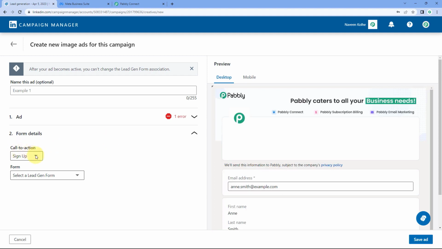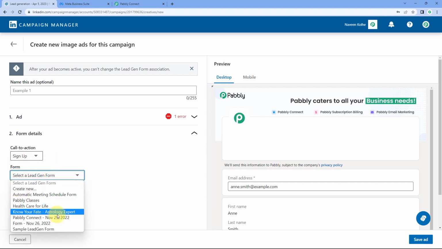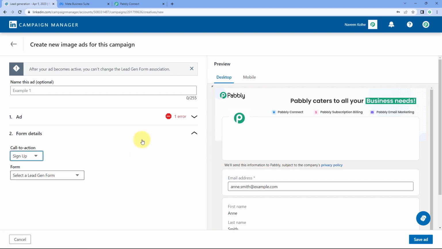So here guys, you can see the call to action, sign up, apply now, download, what call to action button you want to show to these users. And also in this drop down, you can see a list of all the forms which we have created over here. So from this drop down, you can select a form of your choice. So in this way, you can create an ad in your LinkedIn campaign manager account.